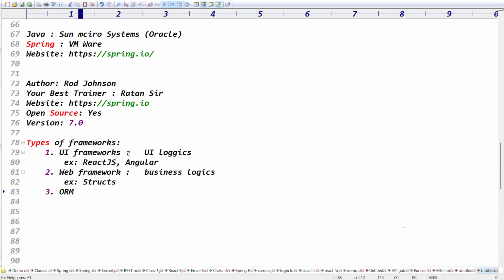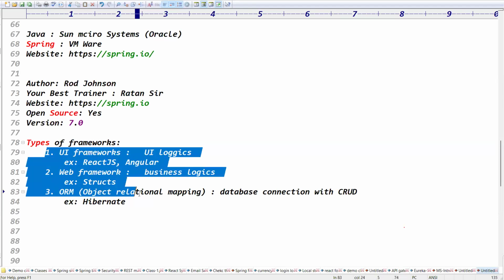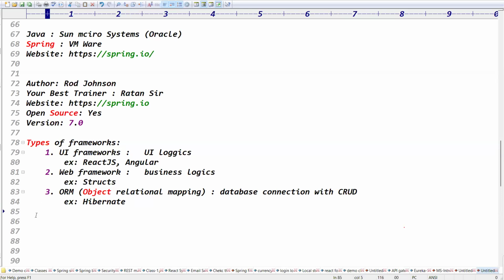ORM means object relational mapping. An example is Hibernate. Hibernate is an ORM framework. It deals only with database connection and database CRUD operations: create, read, update, delete. So there are three types of frameworks: UI frameworks, web frameworks, and ORM frameworks. Different types of frameworks are there.